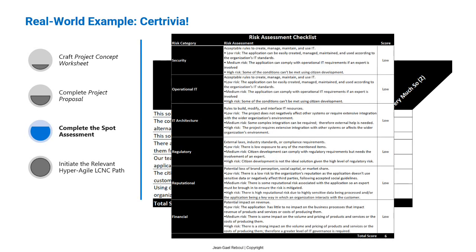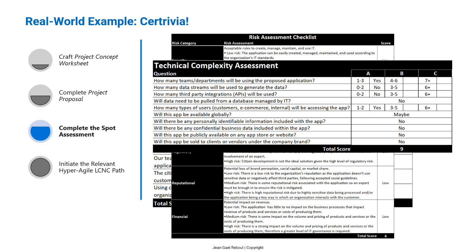Now, in regards to risks, we can see there's not much risk at all here. And naturally, the lower the risk is, the better a candidate the project is for a Hyper-Agile LCNC approach. That said, this doesn't tell us yet if it's a good candidate. We now need to look at the technical complexity of the project, which is done with this simple assessment that aids in determining the level of expertise that is required to build the application user interface, front-end and back-end processing and data structures, as well as integrate the application with the organization's broader IT environment, if necessary.